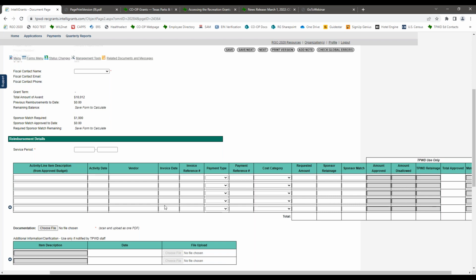So you can go ahead and just start filling out the information for all of these items. You must complete a line item for each receipt, invoice, or work record being requested here.